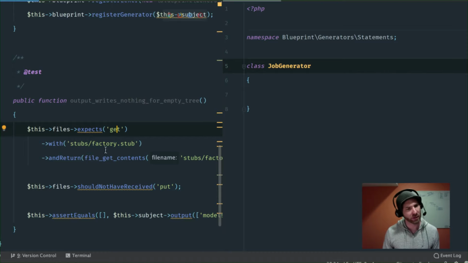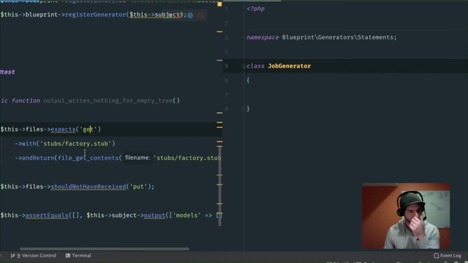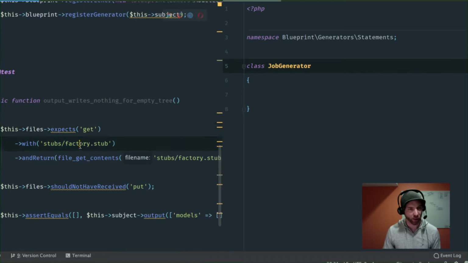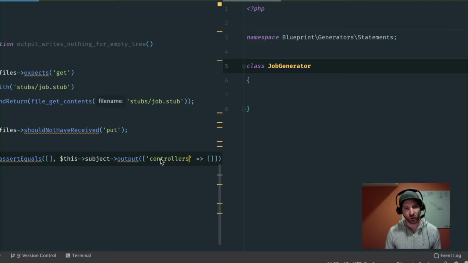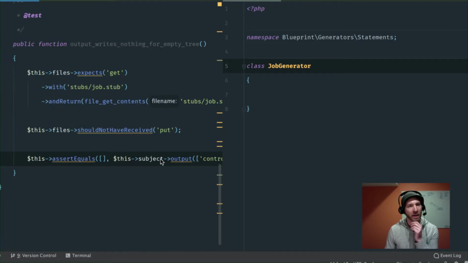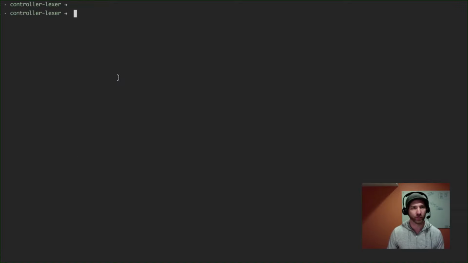We're going to get a factory stub, so I don't want that anymore. I'm going to want a job stub, and it's going to return the job stub contents. And it should not have put anything out. In this case, I can just pass in controllers and give it nothing. We're probably going to want to mimic this test as well for when I actually send it some statements for a controller, but there aren't any validate statements. So we'll do that here in just a sec. But this will get the ball rolling, I think.